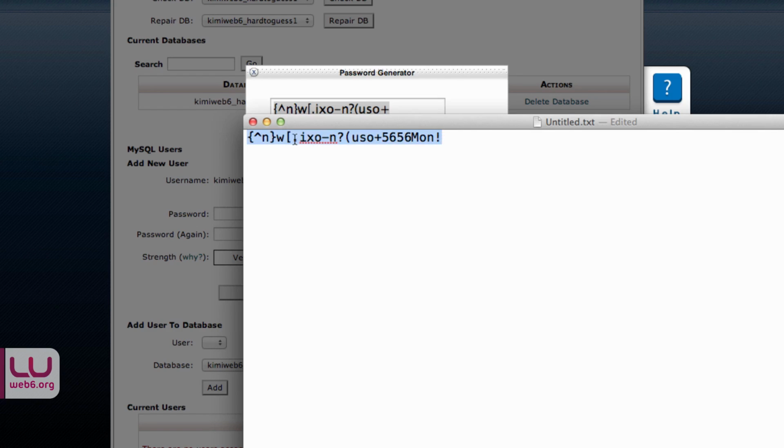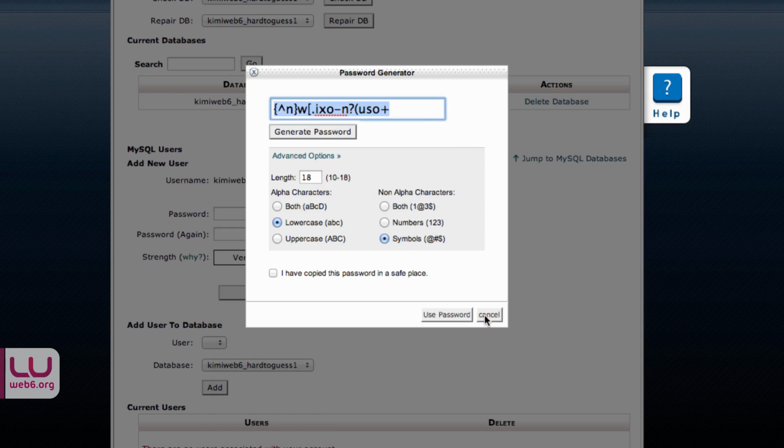So you're going to copy this, and don't close this text. If you want, you can also save it to your computer or print it and save it somewhere safe. And then I'm going to close this password generator. I don't use it, I just want to generate it.